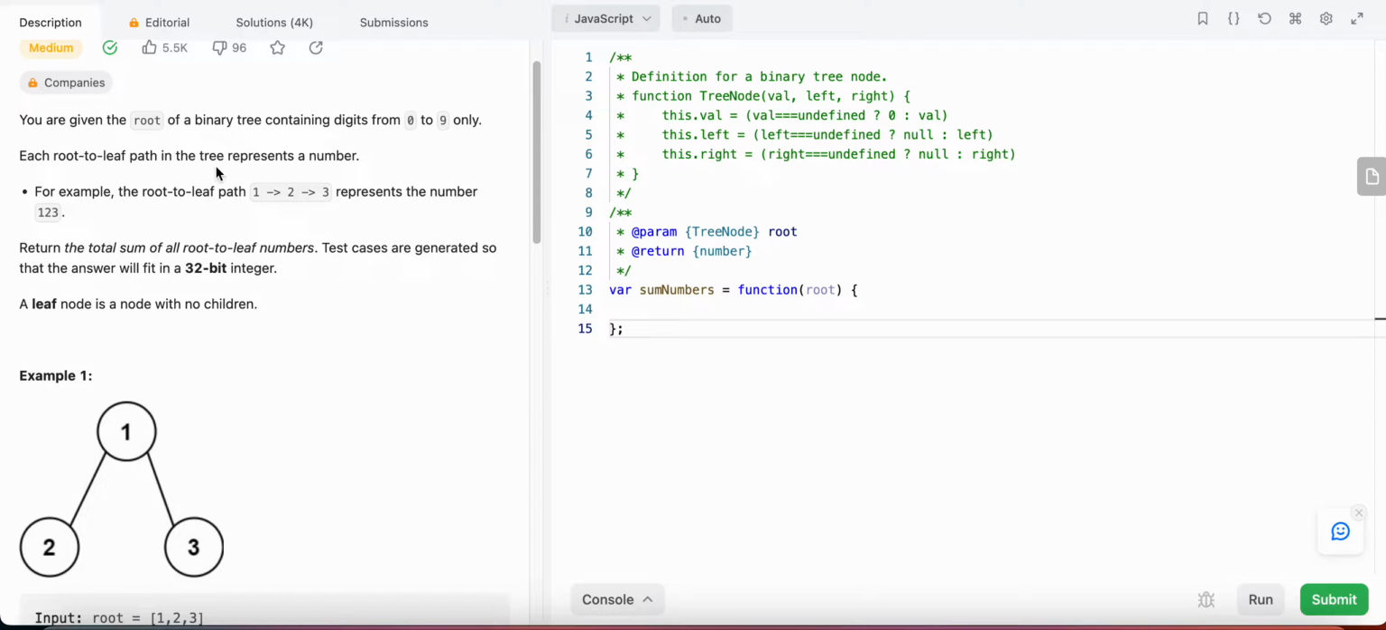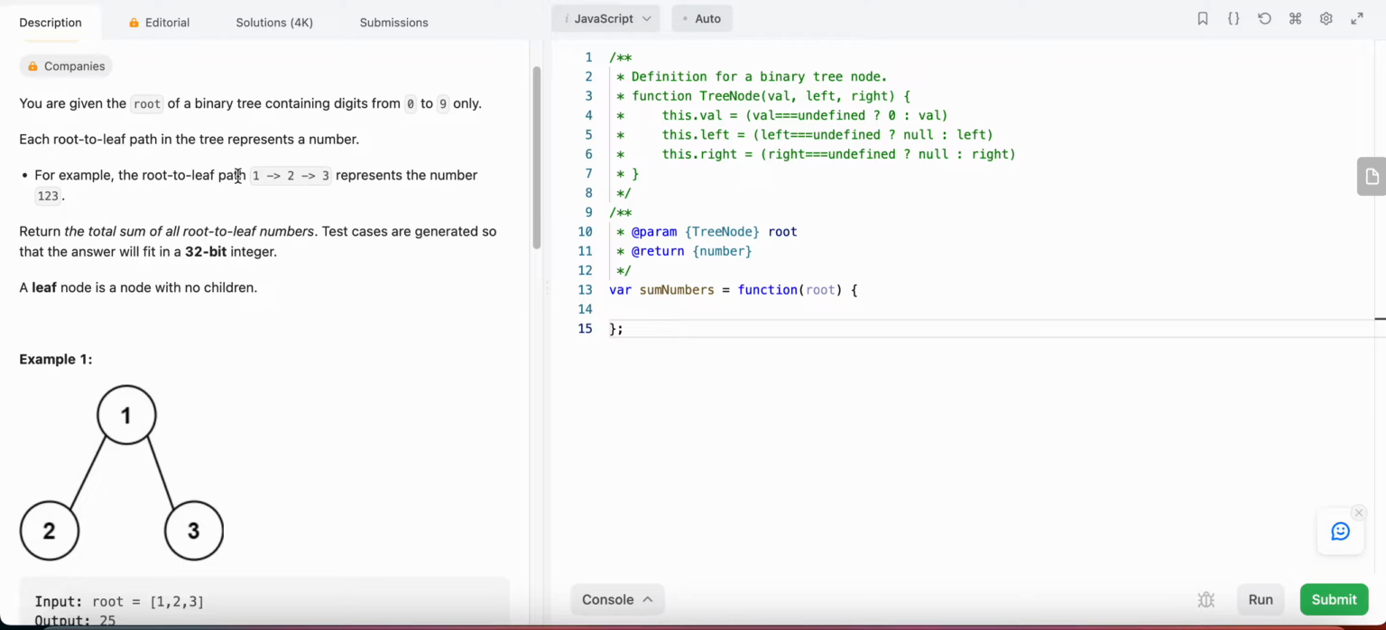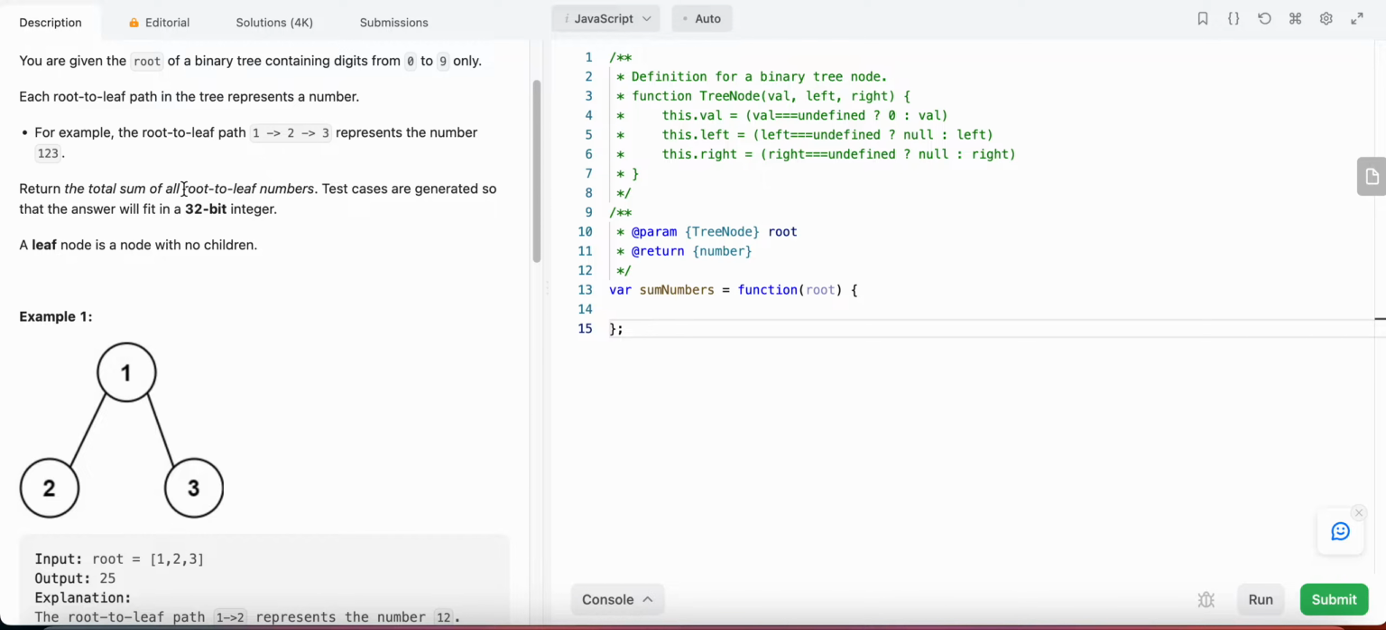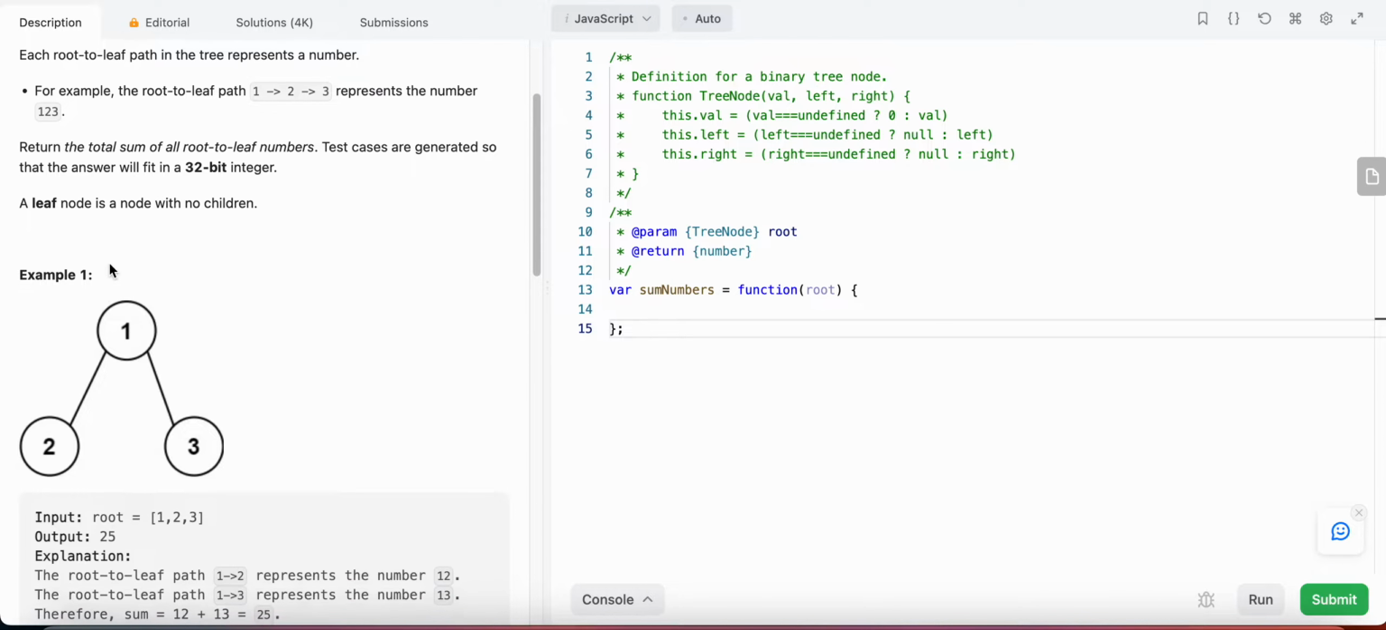if we represent the path in the form of a number, for example, a root to leaf path from 1 to 2 to 3 represents the number 123. Then what we need to do is, for all the root to leaf paths, we get a number, and then we add all of those numbers and return the value of that sum.